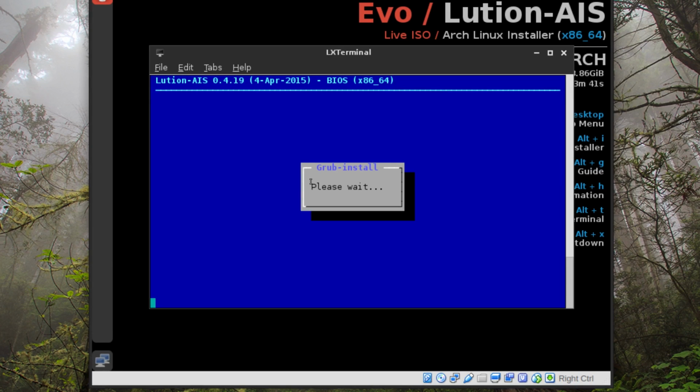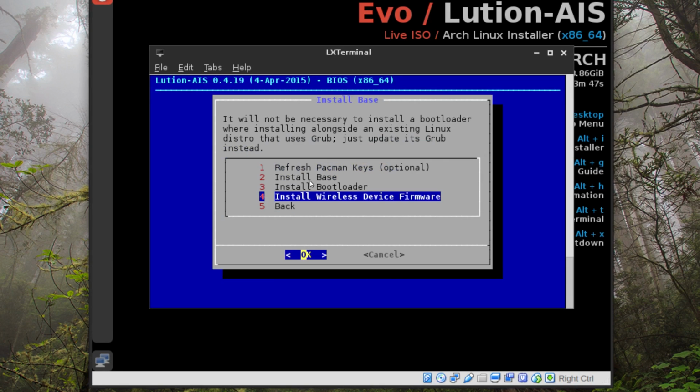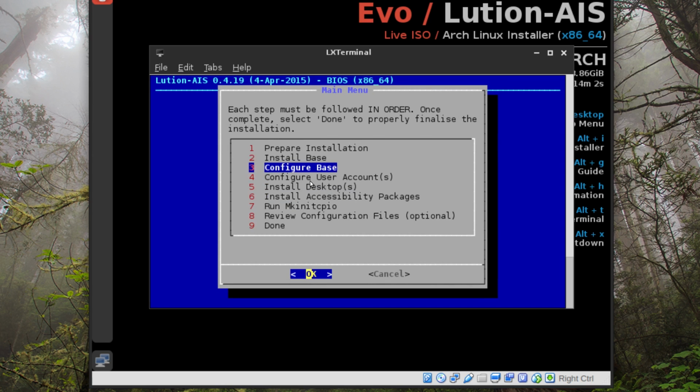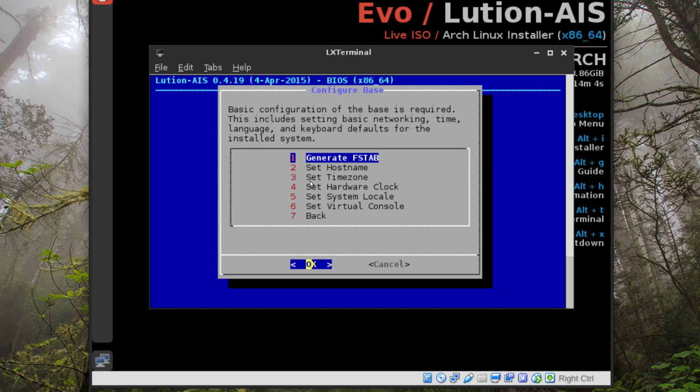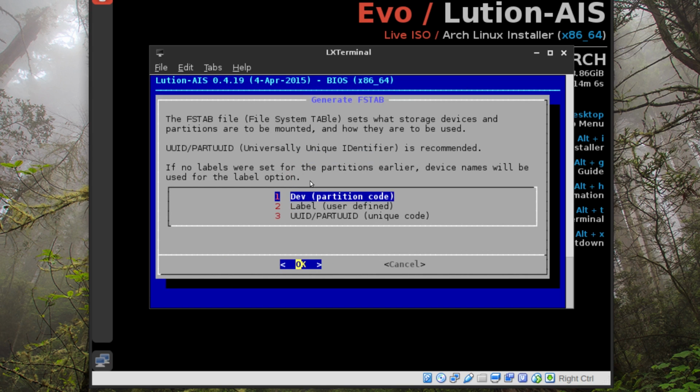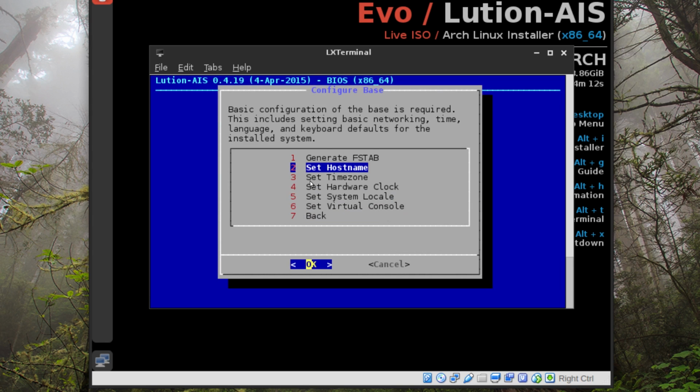Please wait. Okay, if you're using wireless, you might want to look at this. My system wireless is fine, but there's no harm in installing it just in case. But in this case, I don't need to. So go back. Configure the base, generate the file system table, and I like to use the first option. It's just very simple for me.